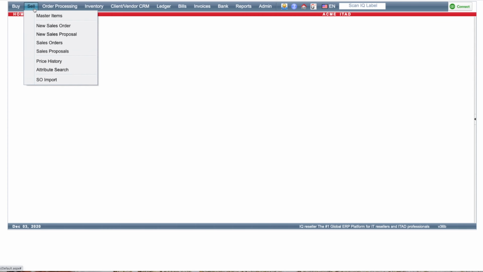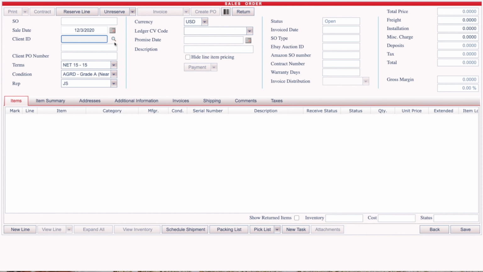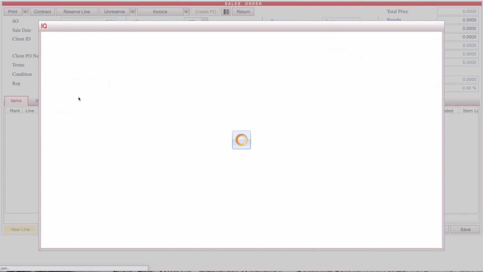So we'll go up to Sell, we'll go to Sales Orders. At this point, we're now going to click New to create a new sales order, and then we're going to type in the client ID. For example, we'll use Chase here. You're then going to want to click on New Line to add the item that you were selling to Chase, my client here. So here we're going to click on New Line.